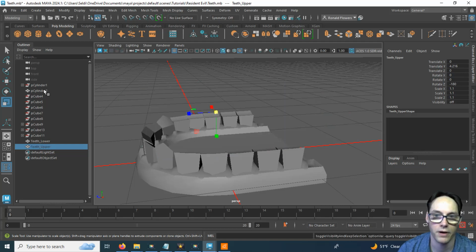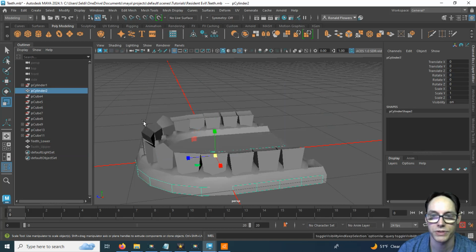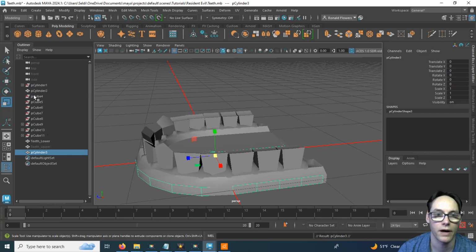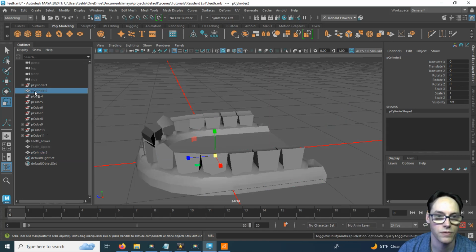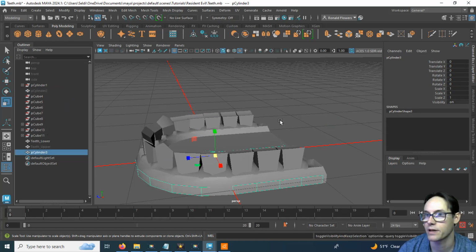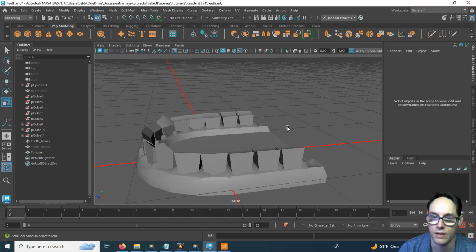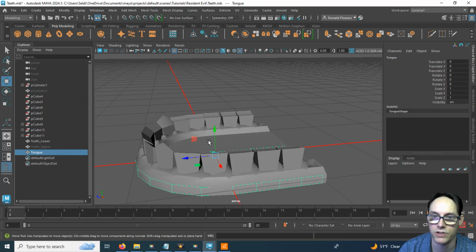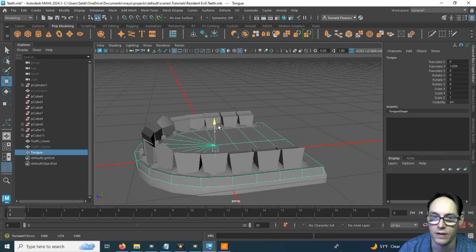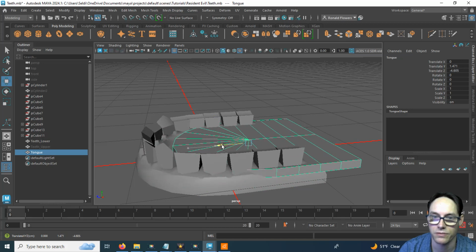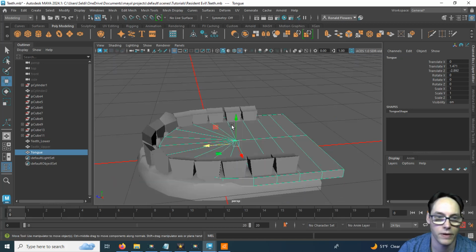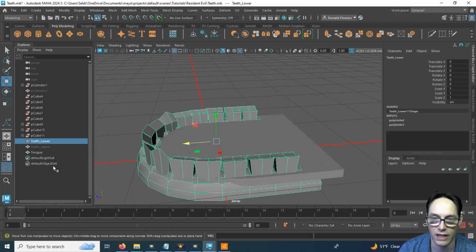I'm going to grab my duplicate. I'm going to go ahead and hit Control D to duplicate. I'll hide the original by hitting H. And I'll get the new one. I'll name it Tongue. And let's go ahead and move it into position. So the tongue is going to rest inside the mouth, right about in here, and be positioned roughly in there. I'm going to go ahead and grab the lower. I'll go ahead and hit H to hide it.